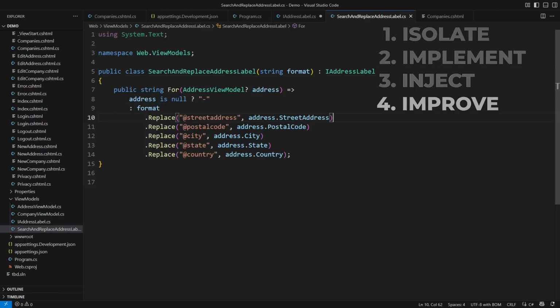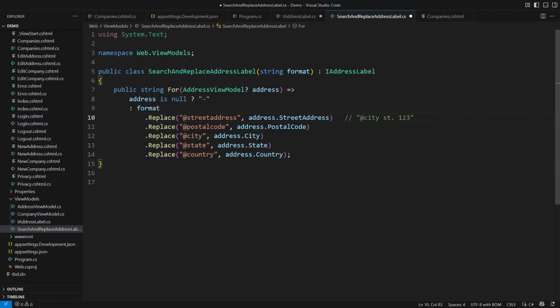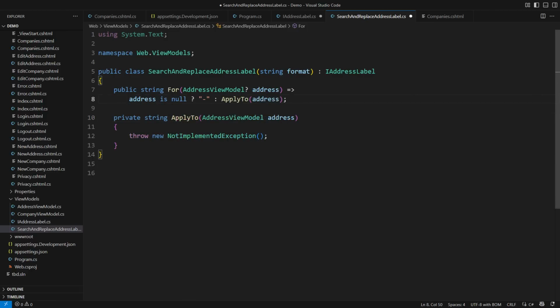You have seen the problem already. If the street address includes the city placeholder, for example, then the later replacement will overwrite a part of the street address with the city name. That is a bug. I will re-implement this method to use a state machine. Still, the public interface will remain unchanged. All externally visible behavior will remain the same, minus the bug.